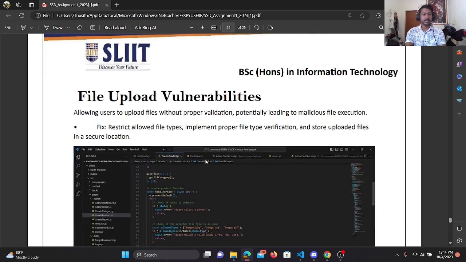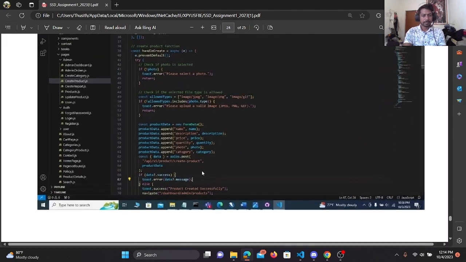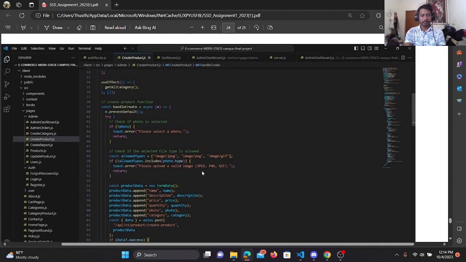I'll do another part in here: the file upload vulnerability. Restrict the allowed file types, implement proper file type verification, and store uploaded files in a secure location, and I'll do it here. So that's it, my part. We can move on to the next member.